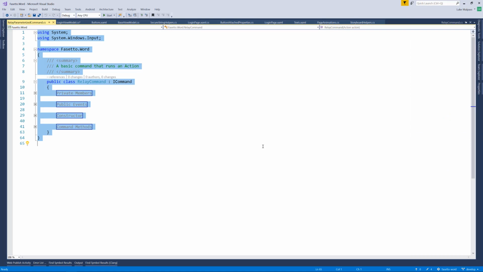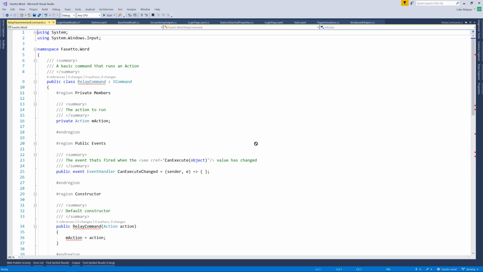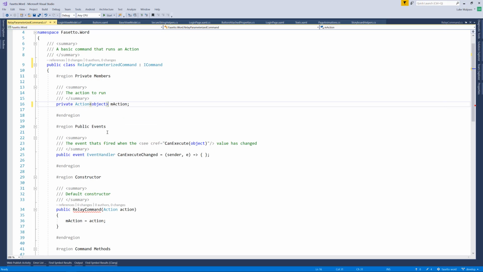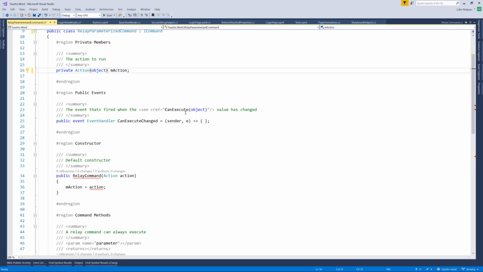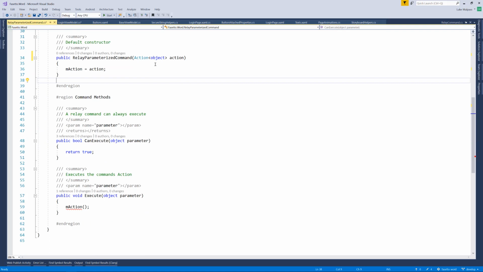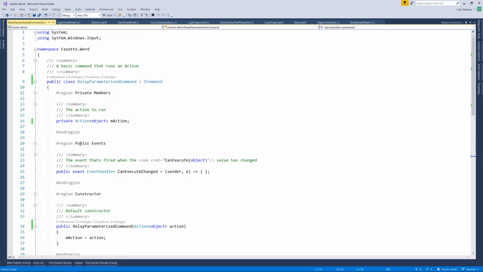Open that. Control A, MM to open everything. Change this to parameterized command. Pretty much everything stays the same. The action is now going to have an object, the parameter passed in. That'll stay the same. The constructor will match to pass a parameter to the action, and then the execute will pass that parameter along. So all we've done is passed along the parameter.